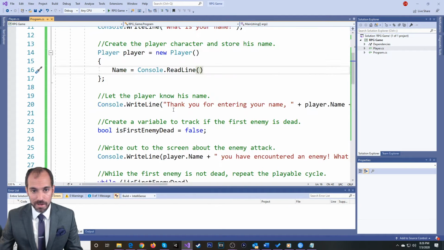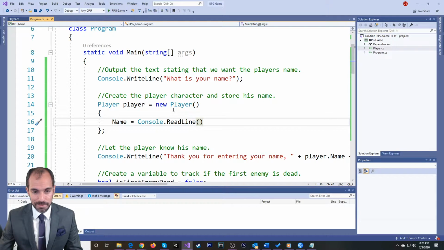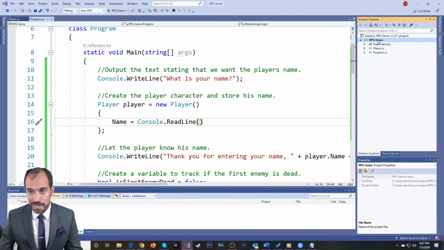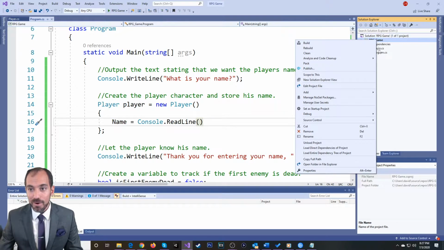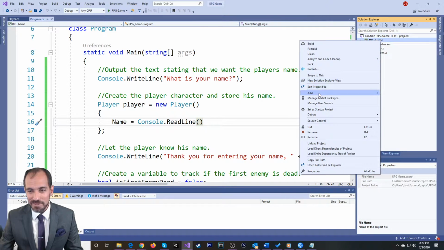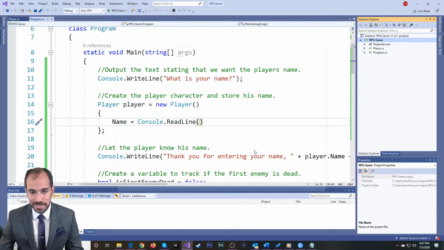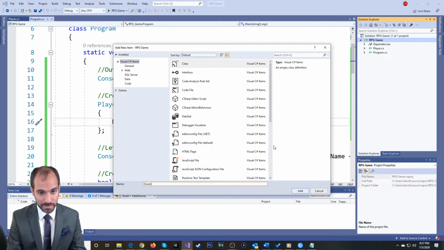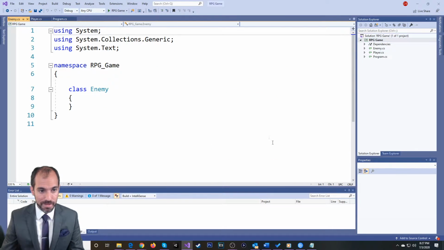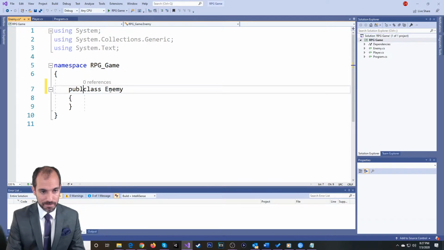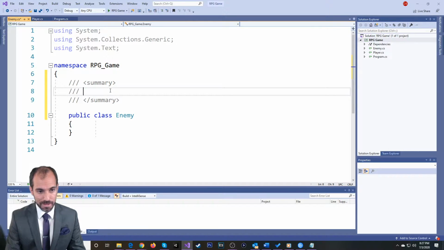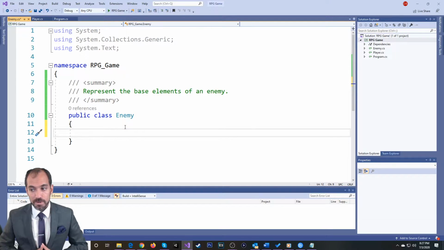So now we got the player's name and we got the player's health. So what we're going to do now is right-click the RPG game, and I'm going to add another class, and we're going to call this enemy. Now, this class is going to represent the base elements of an enemy. So here I'm going to be stating what properties an enemy has in this game.